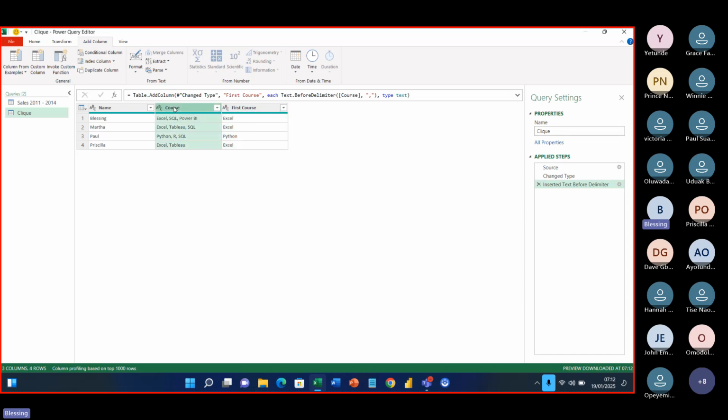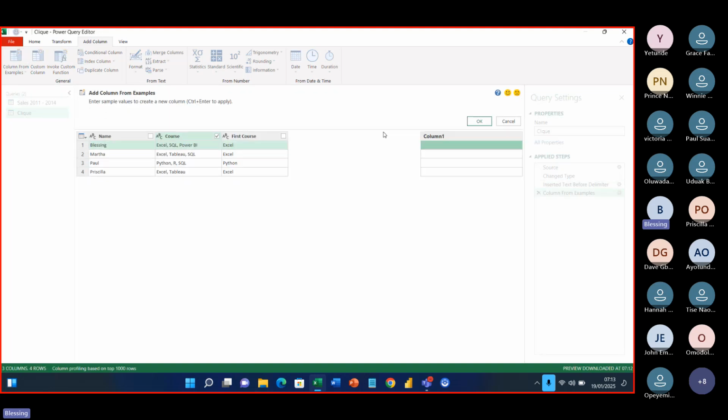Now to split again, the second one, come back here from selection. Then I'll give this second. I'm now showing us how you can use the column from example feature. Second cost. I'll hit enter. Then what's the next pattern?